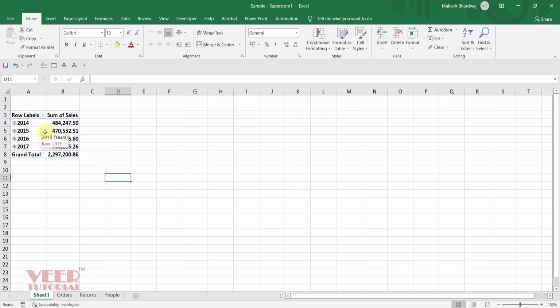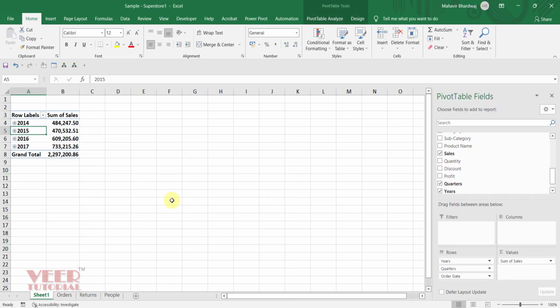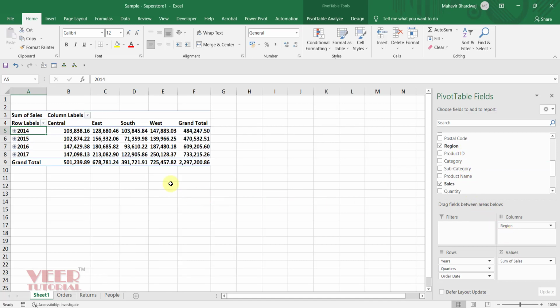In a similar way you can create the region wise report. So now I want the region wise sales using the column function. So come to the region and drag this to the column side. Now we have 4 regions: central, east, south and west. You can create the report that way, and we can also create a filter using the product name, subcategory and anything using the filter option.